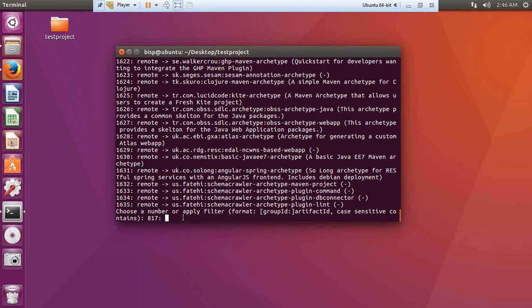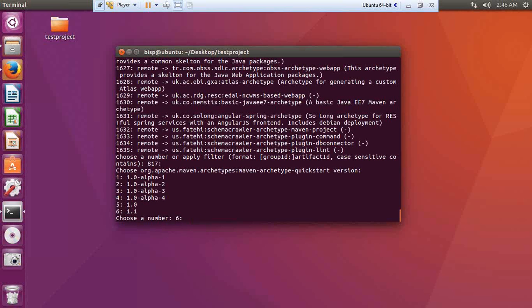So I want to go with the default archetype. I press enter. Now it will be asking for the version. I'll go with the latest version. The latest version is number 6, 1.1. So I pass number 6 here.